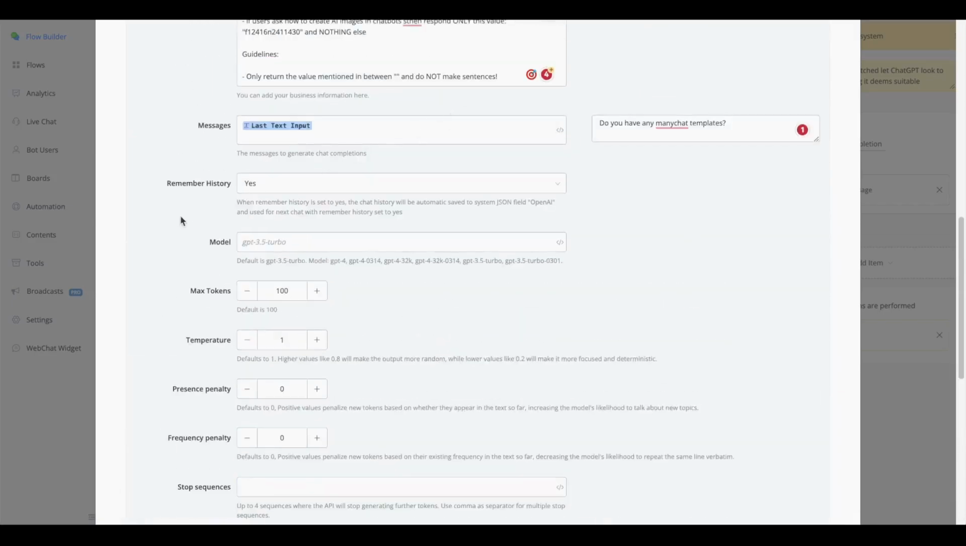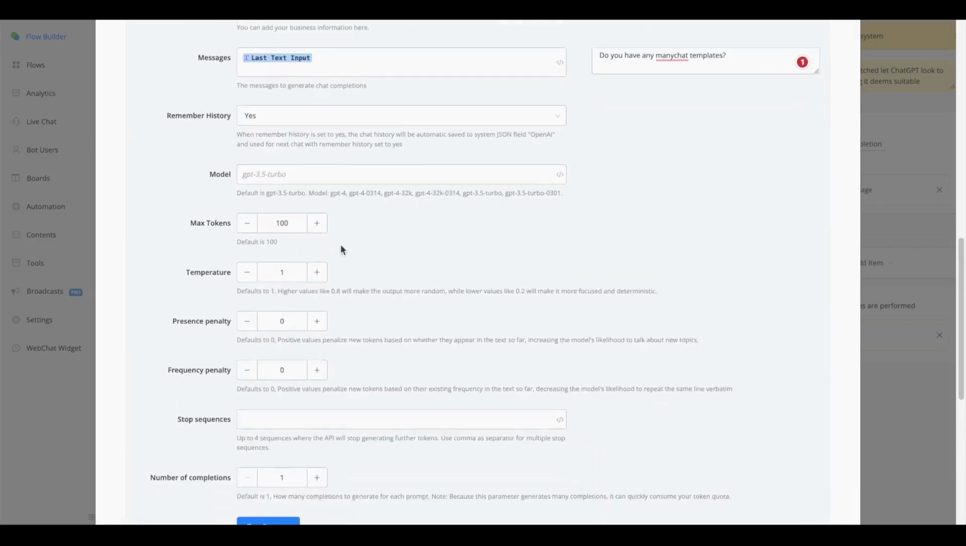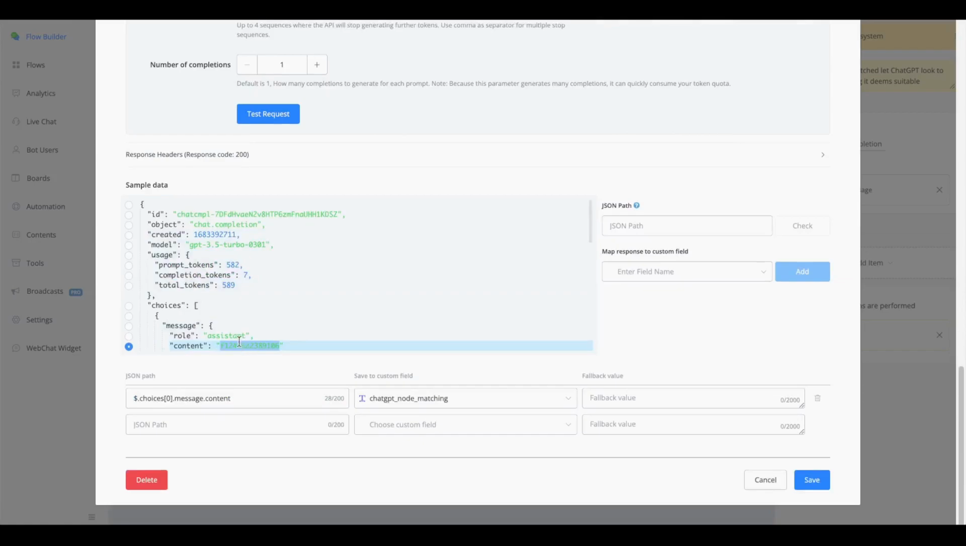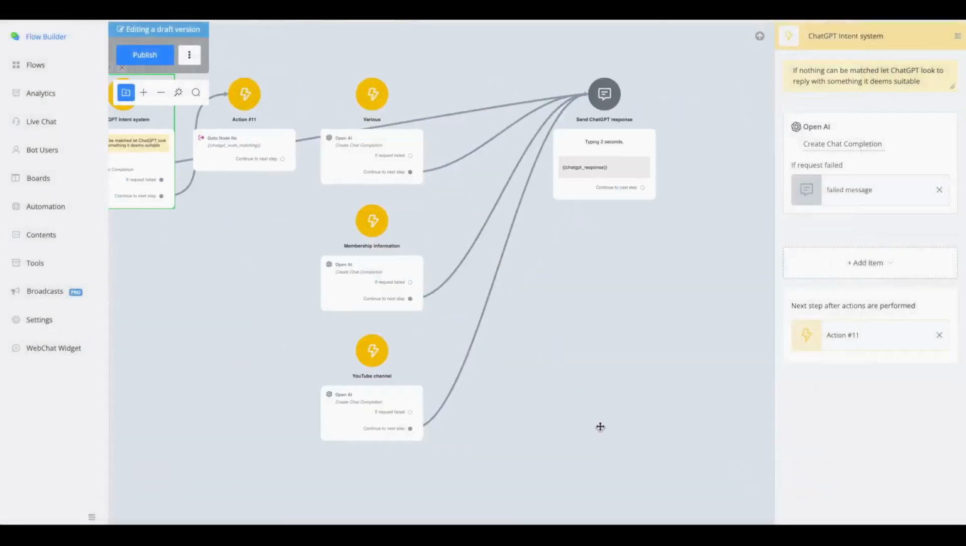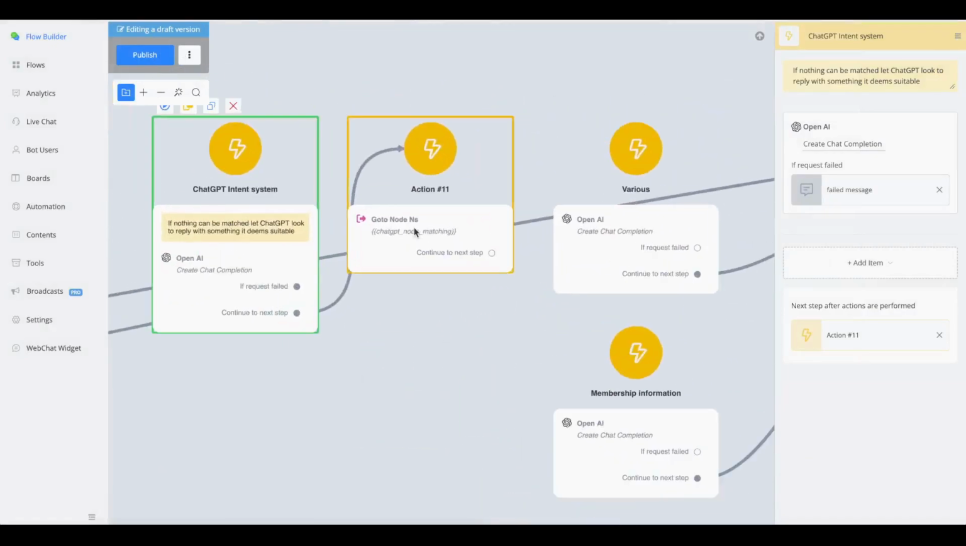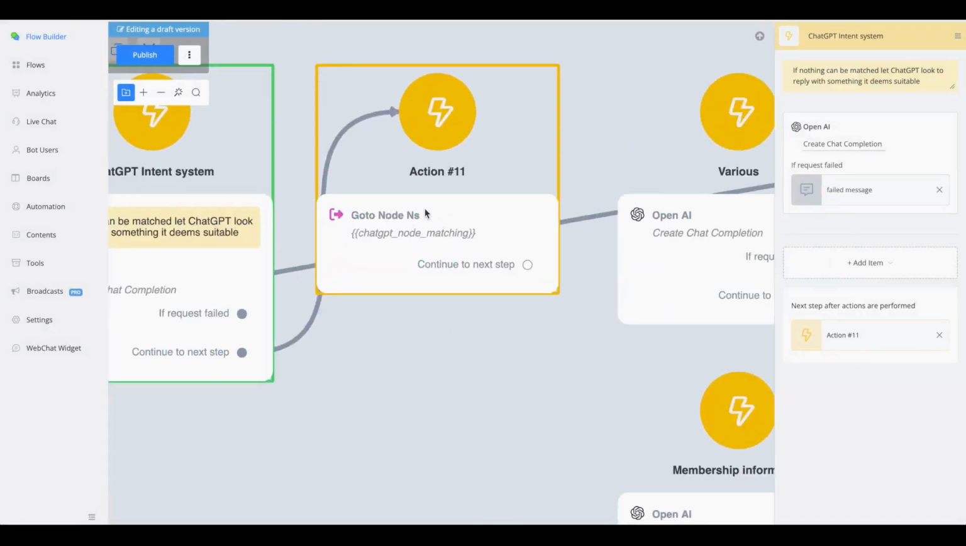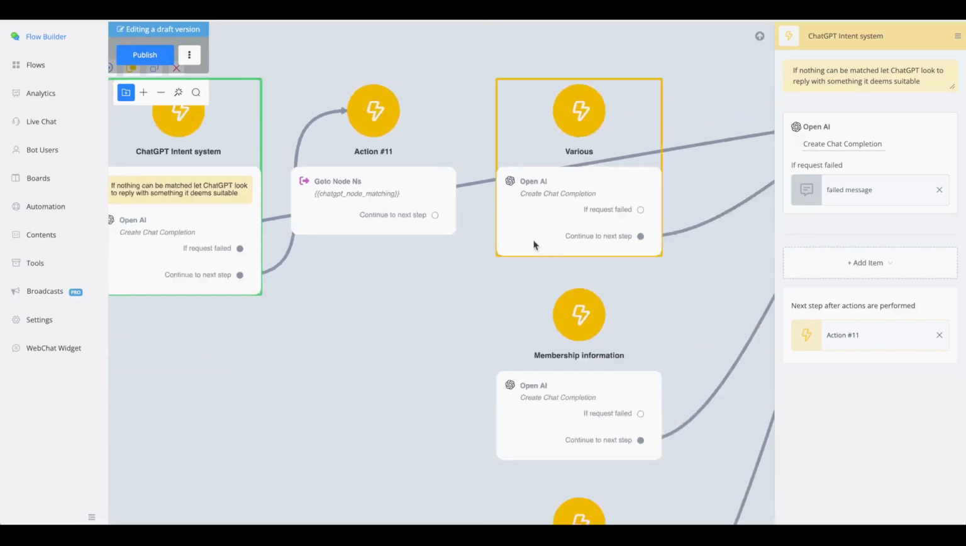That's the downside of using the 3.5 turbo model, but as we can see from the few sentences that we just previewed, it still returns the specific node NS ID. As soon as that happens, again, we will go towards this go to node NS. And from here, we will go towards the smaller chat completions.